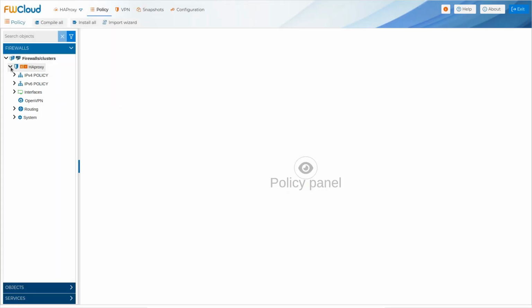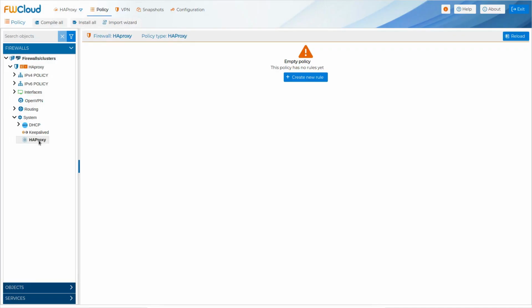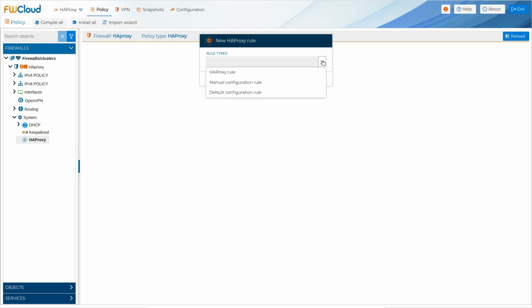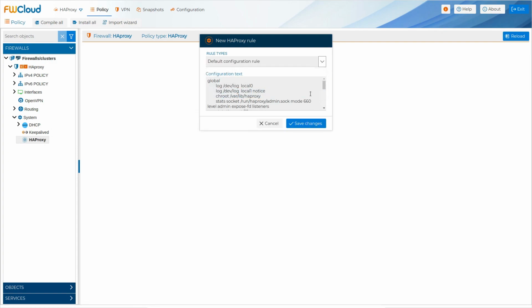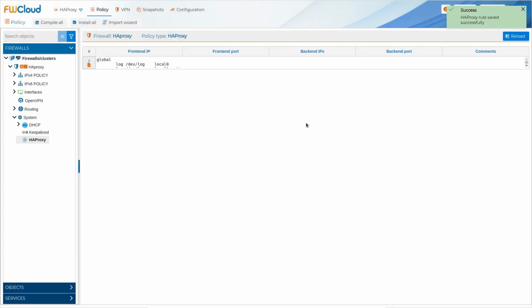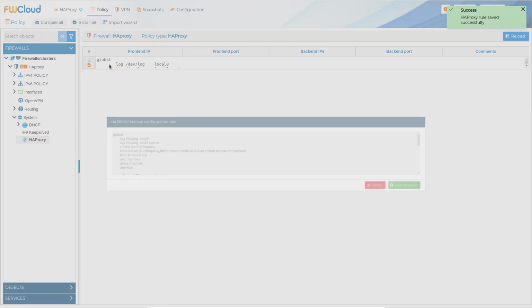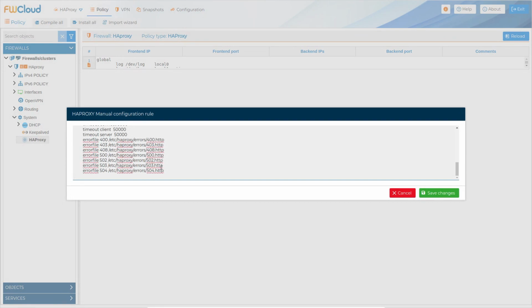Setup is also very simple. We unfold the System section. We click on HAProxy, and we can start adding the configuration rules. There are 3 types of rules. Default configuration rules, these include the initial configuration necessary for our service. They can be edited and modified to customize the configuration.